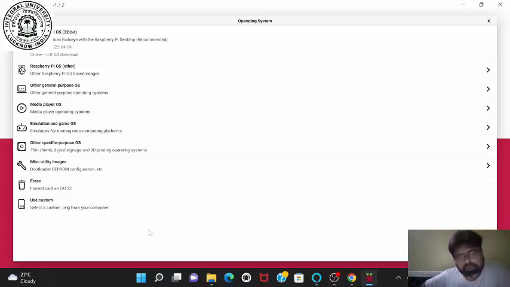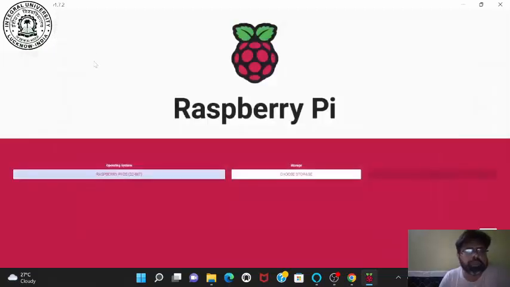We will use this OS to flash on the SD card. And there is Raspberry Pi OS others, general purpose operating system, media player OS, emulation and games. Don't bother about the other options. We will choose the first option where the Raspberry sign is also there, and this is also the recommended one. Here you can see this is recommended. So we'll choose this operating system.